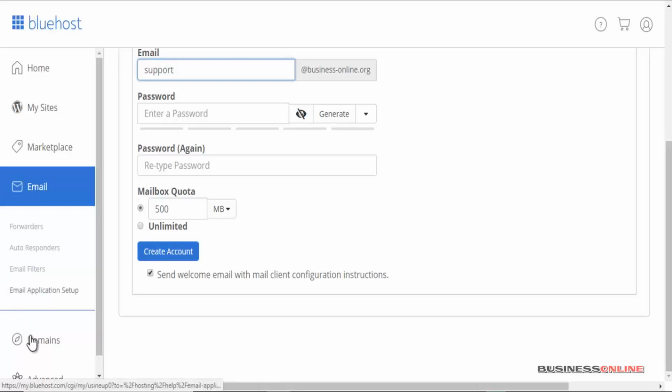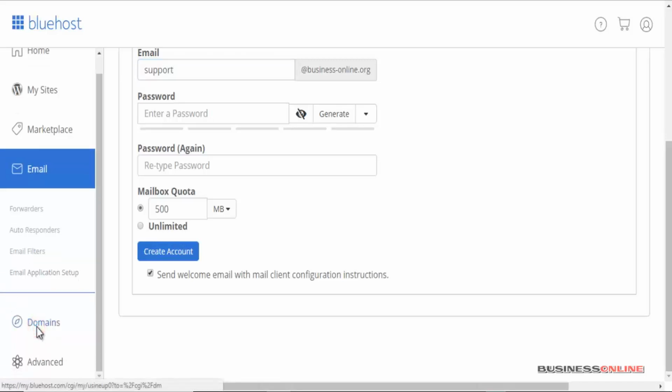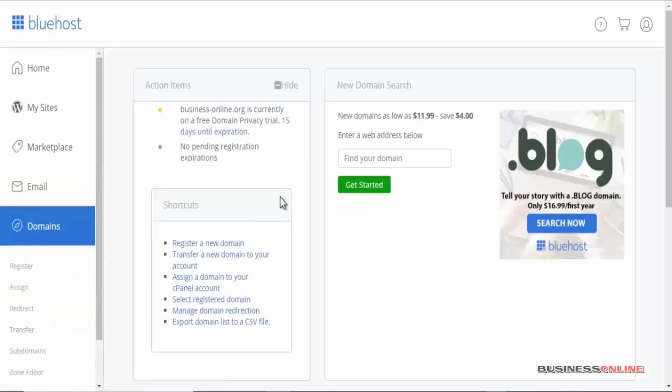Now onward to the domains. In the domain section is where you can see all of the domains that you've registered, and you can even register new domains for a certain price here. It's just a management of your domain name.